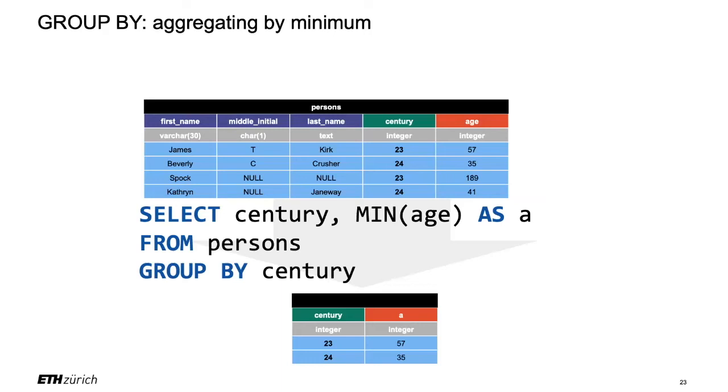So the minimum here is 57. And for the other 24, we have 35 and 41. So the minimum is 35. Okay, who agrees?